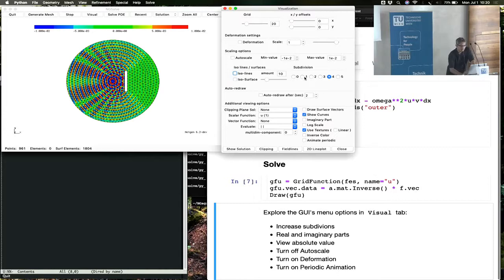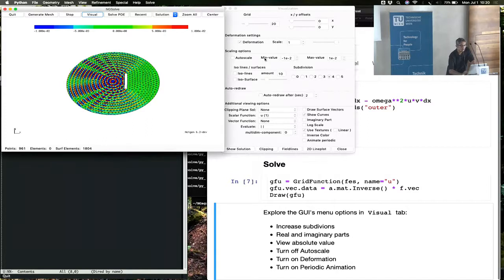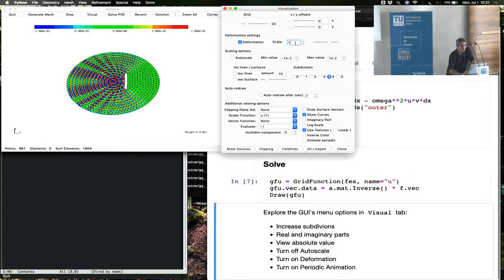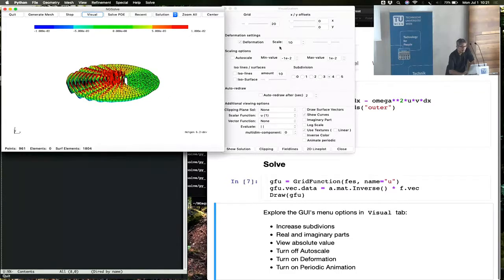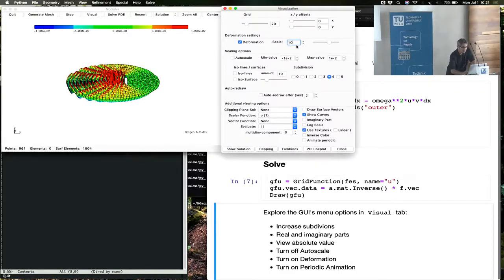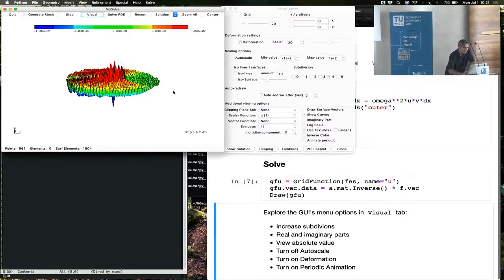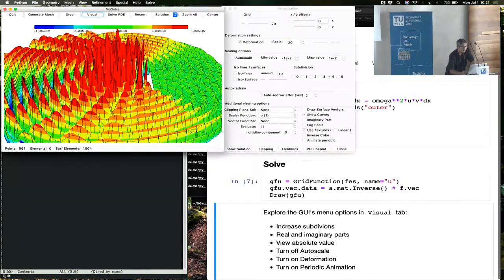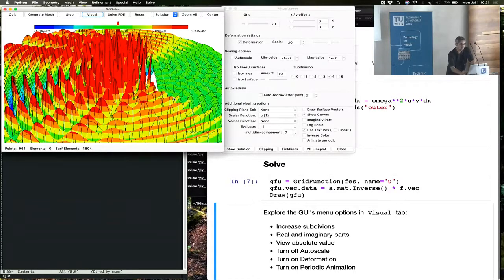And the other thing you can do is turn on deformation. If you turn on deformation, you can, okay, well, maybe a little bit more. Okay, you sort of see the waves in whichever way you want to see, either as a patch plot or as a surface plot.